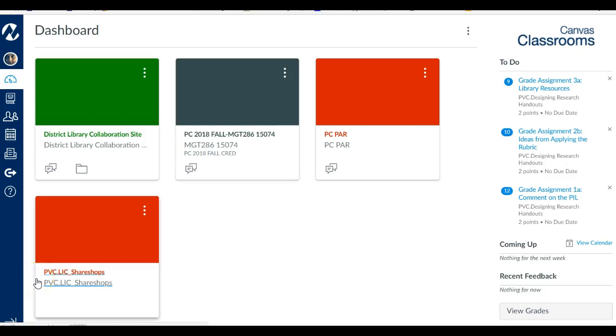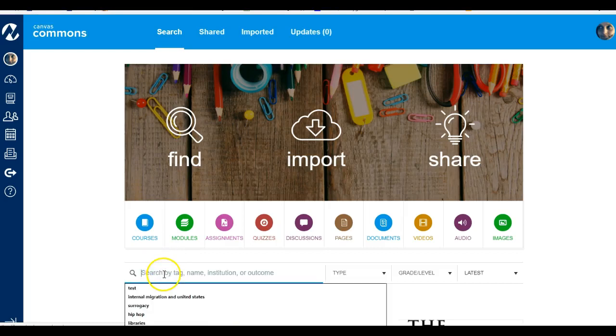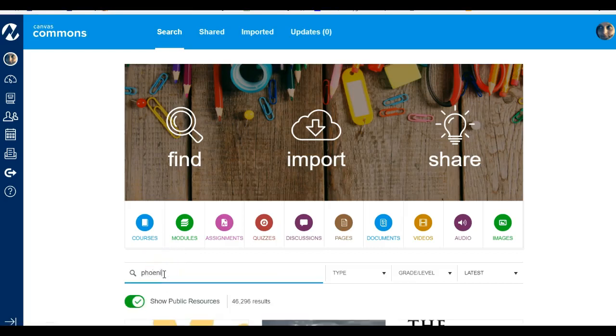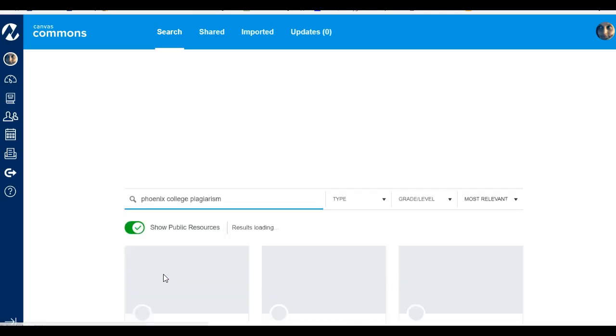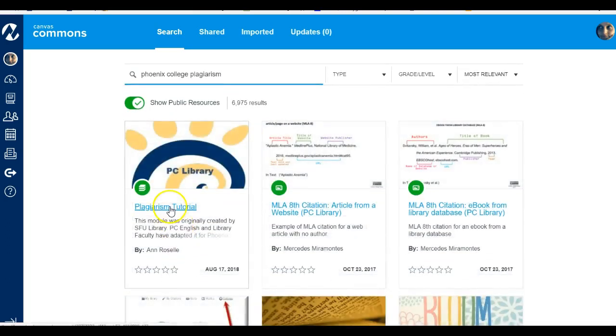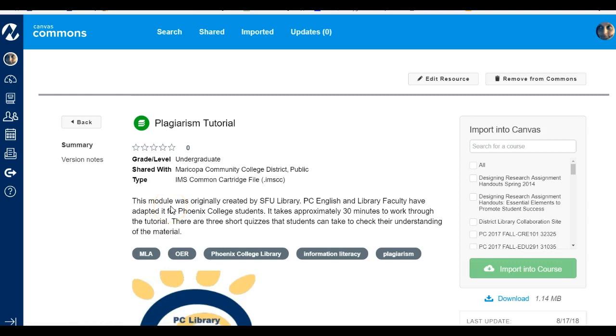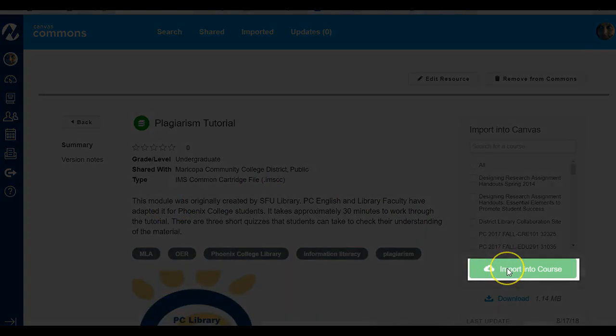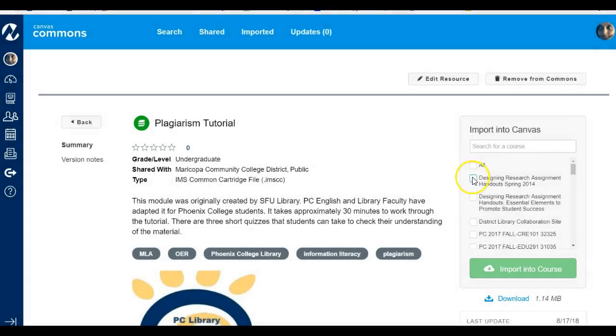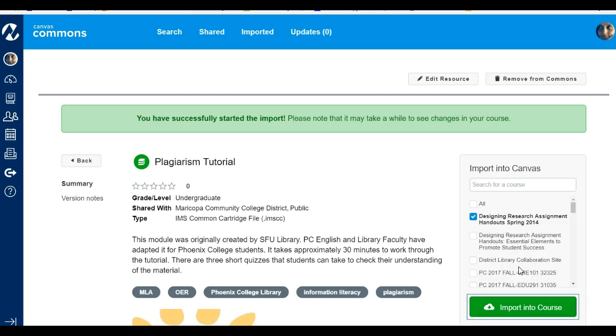Once you've logged into your Canvas, click on Canvas Commons. Then search for the tutorial by typing in Phoenix College Plagiarism. Select Plagiarism Tutorial. Then you're going to be importing it into your course. You can input it into all of your courses or into a specific course. And I'm going to go ahead and click on Import into Course.